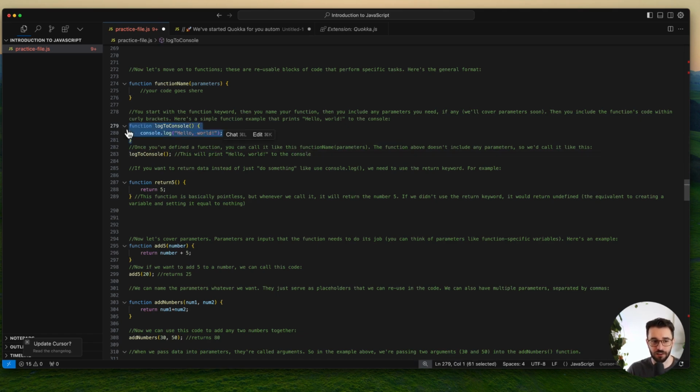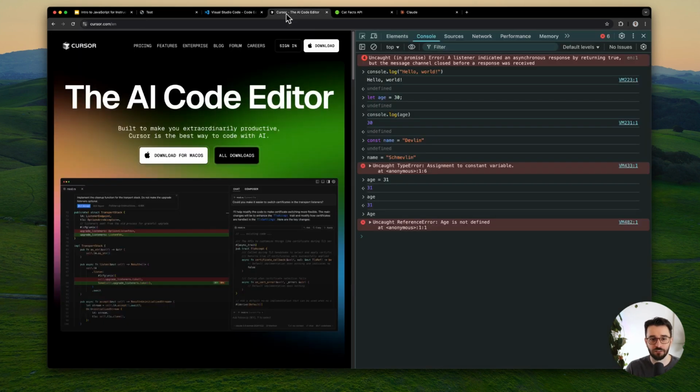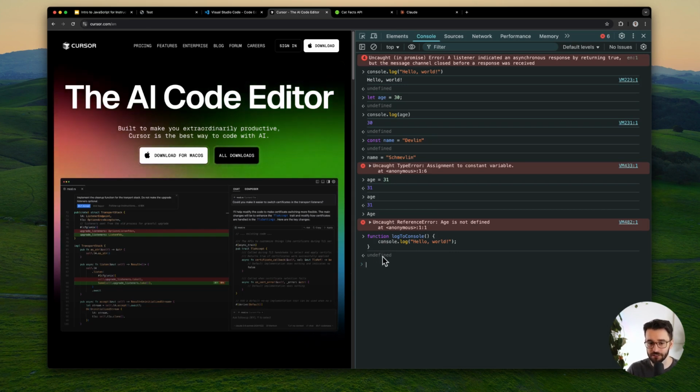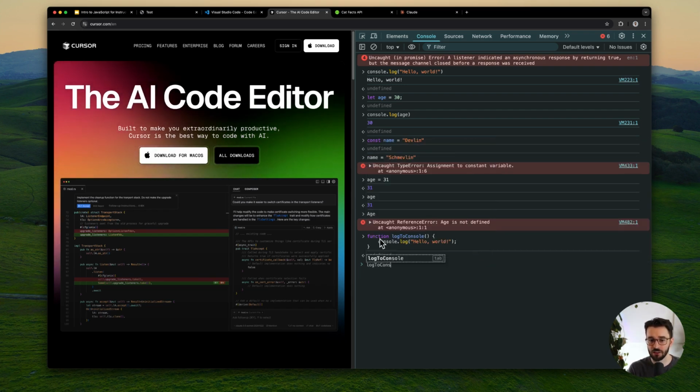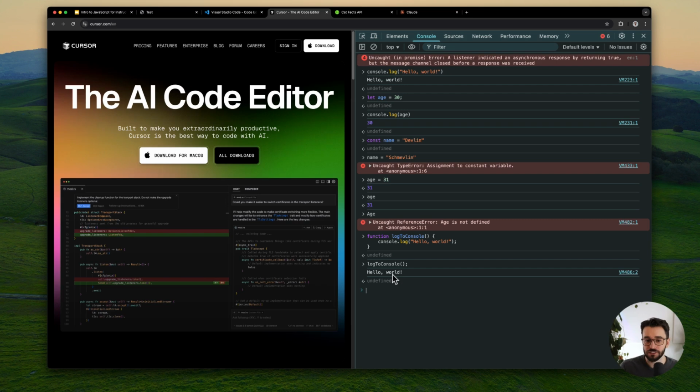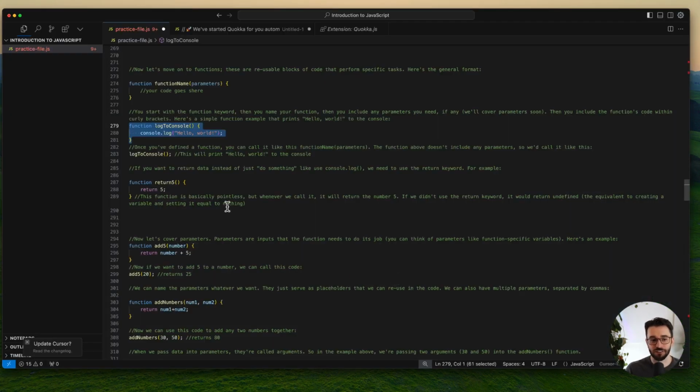So I'll show you an example. I'm going to copy this. I'm going to go over here to this console we're using. So I defined the function here. It says undefined because it's not actually returning anything. It's just holding this in memory so that we can use it when we want. And now I can do log to console, parentheses, and then there we go. It prints hello world. So now we have a function that can print to the console for us.